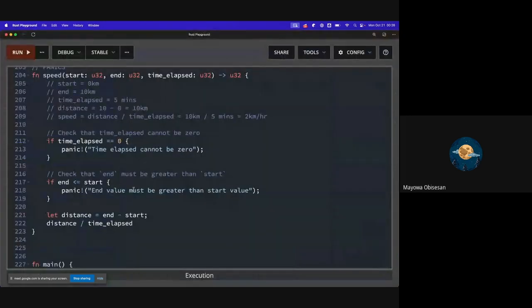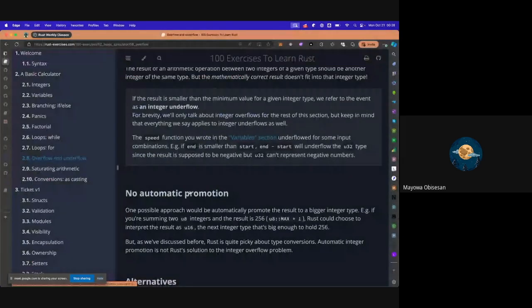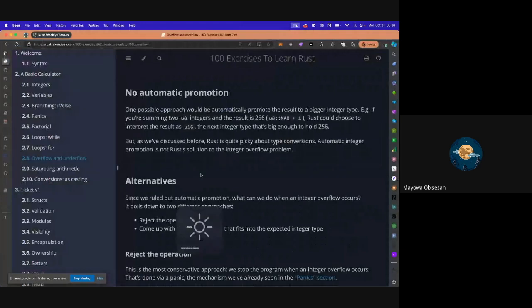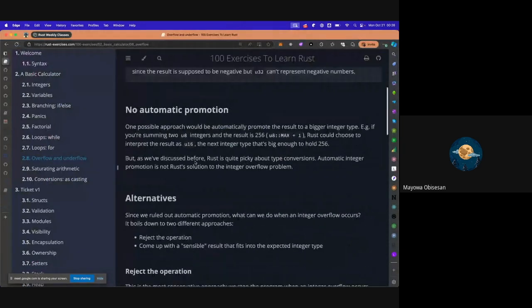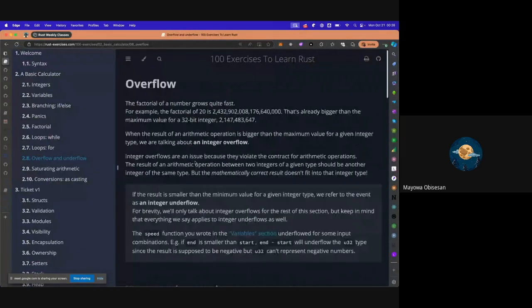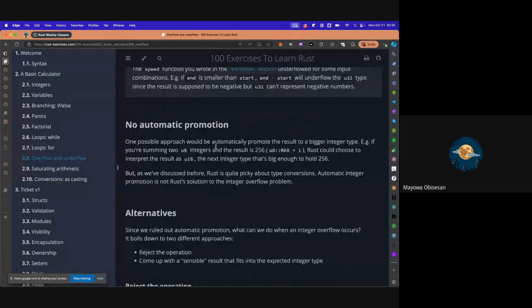So this can trigger an underflow error, and other errors that can be triggered are overflow errors. Now let's conclude on that. There's no automatic promotion when you talk about overflows. Now, a possible approach would be to automatically promote the results to a bigger integer type.